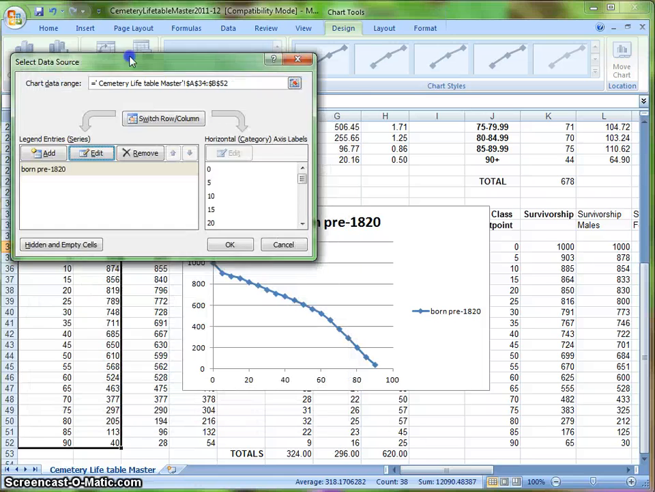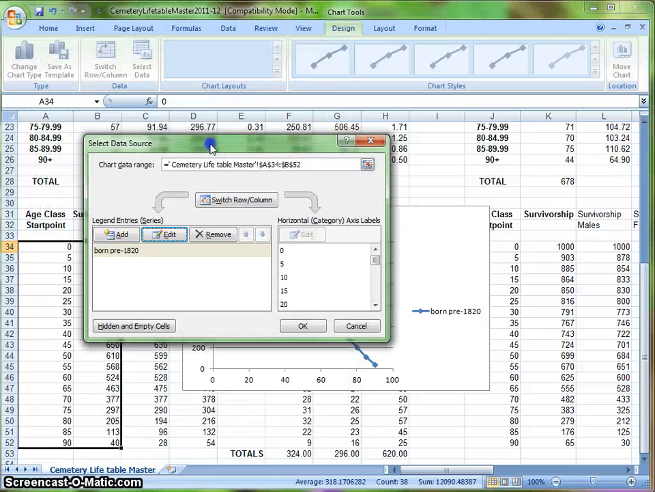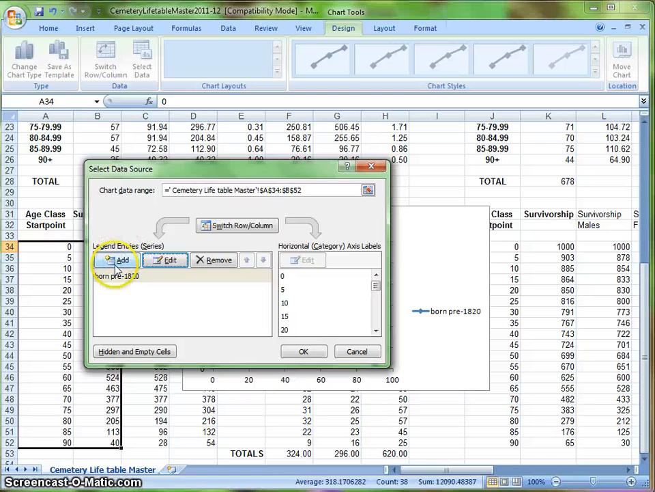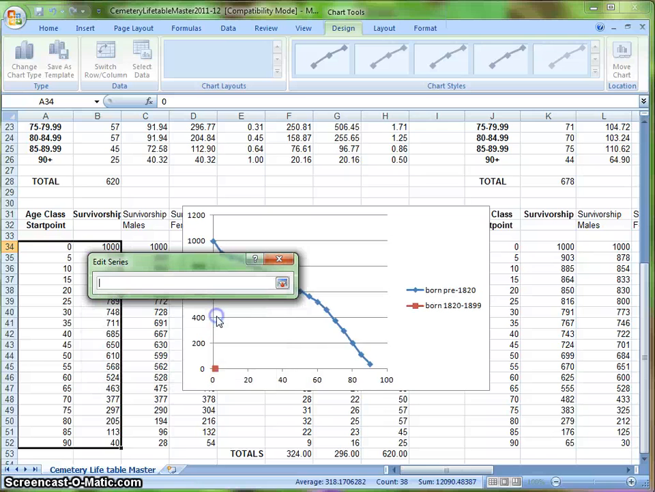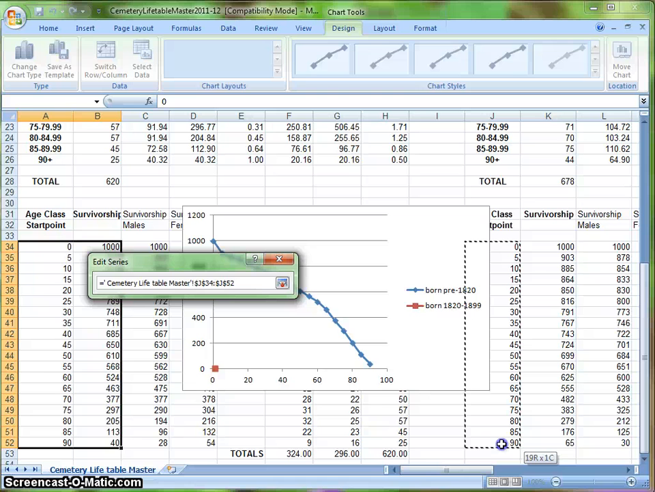My curve, as you can see down there, is just the same as it was. Now I want to add a new set of lines. So I'm going to click Add. I want to add the next time period, which is going to be born 1820 to 1899. And then I want my X values, so that data is displayed over here. For X values, I'm going to highlight just the numbers for the age class start point.